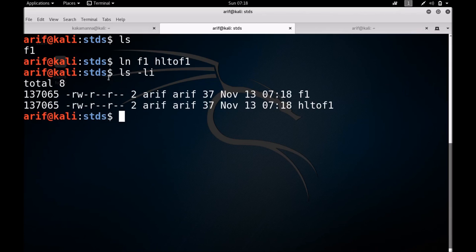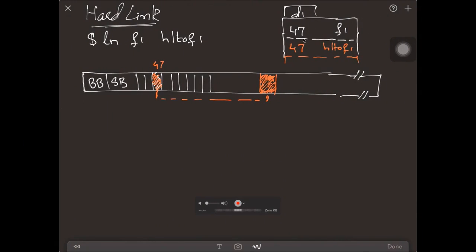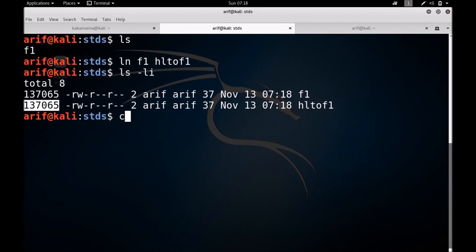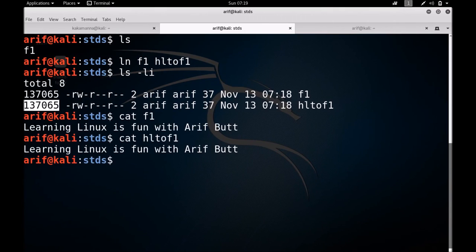Okay, so now this is created, and you can see both these files have the same inode. Both of them have the same inode, whether you access via name F1 or via name HL to F1. The same inode block and the same data block will be accessed. And this is what is happening over here. Cat F1, cat hard link to F1. You are accessing the same data.